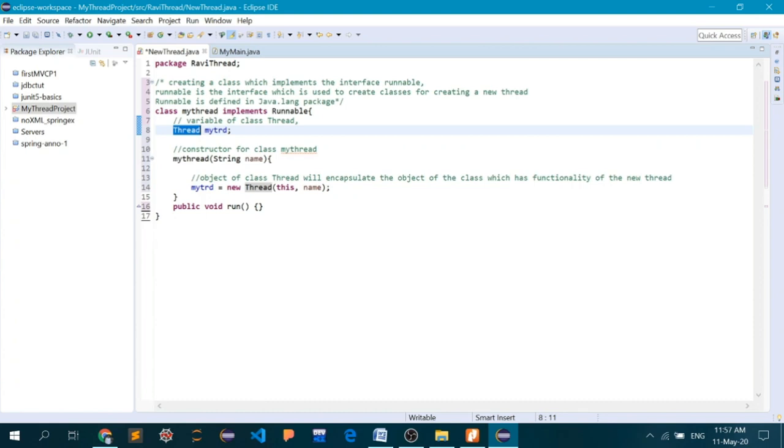Now I'm going to create my own custom thread in the class myThread. So this object of class thread will accept the object of myThread as an argument. So this is what I have done here. This keyword actually signifies the object of the class in which we are now. We are now inside the class myThread. So object of myThread is passed on as argument to the object of class thread.